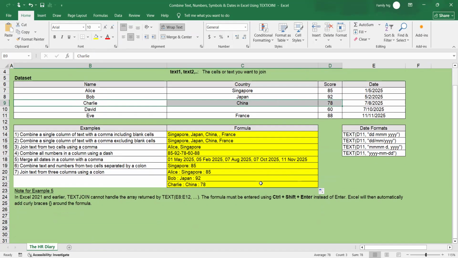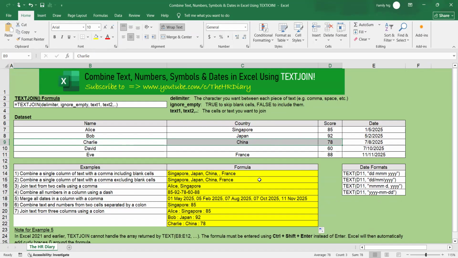All right. Okay, that's it. You have learned 7 ways to use TEXTJOIN in Excel. Whether you are combining text, numbers, or dates, and whether you choose to include or exclude blank cells, TEXTJOIN makes managing your data so much easier.